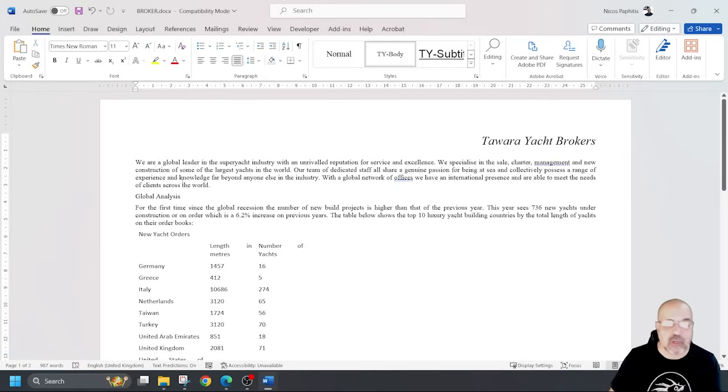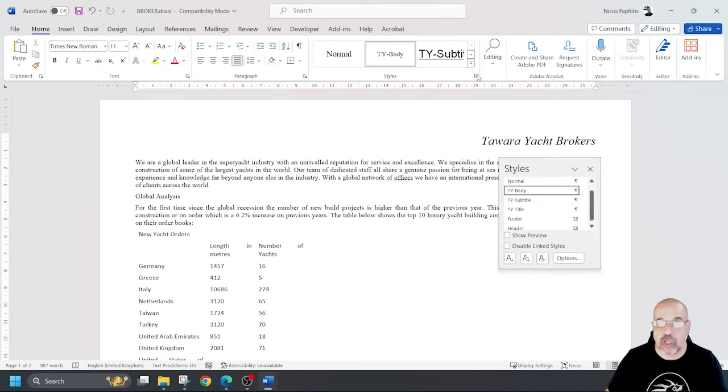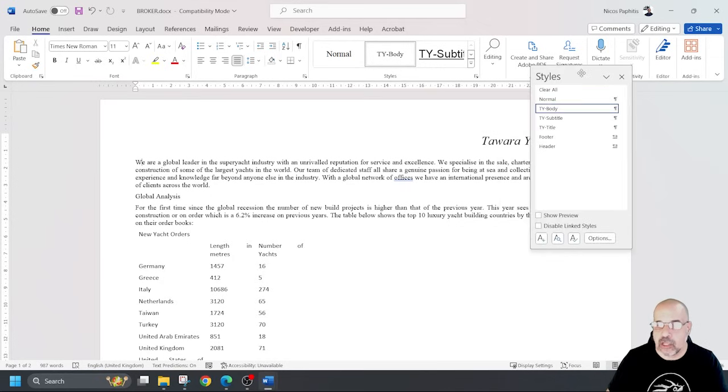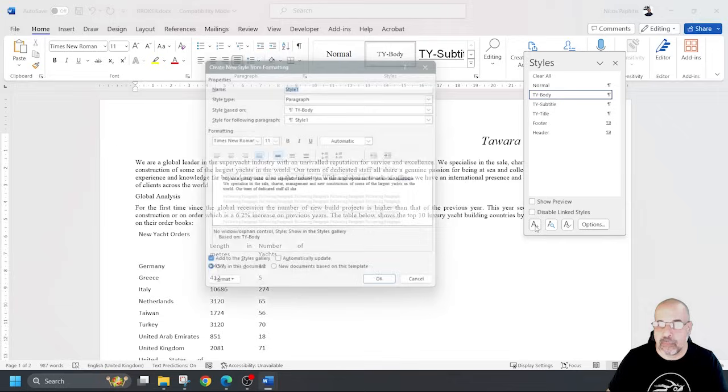So always click somewhere at the top where you can see the style and make a note of what style is being used currently in that paragraph that you've clicked on. So I know this is TY body. So now I'm going to go and create my style. Click on the styles button here. This is my styles manager. We'll expand it a bit, and I'm going to create a new style. Click on the plus sign.